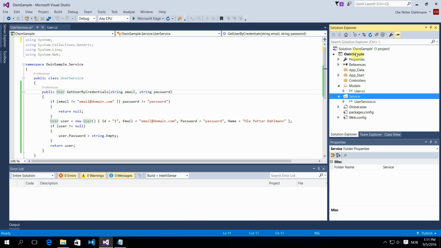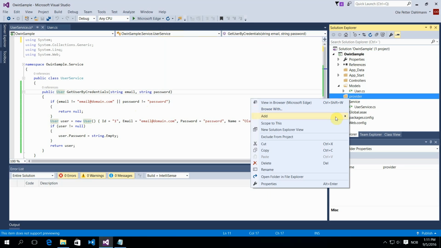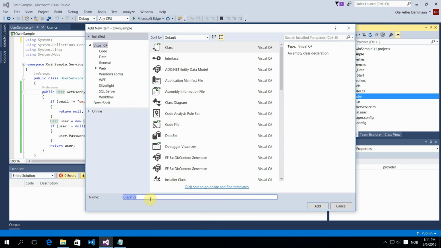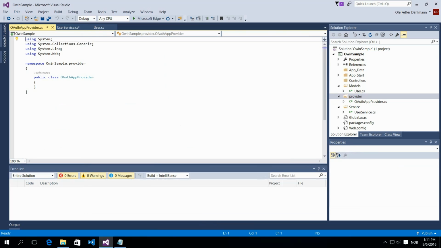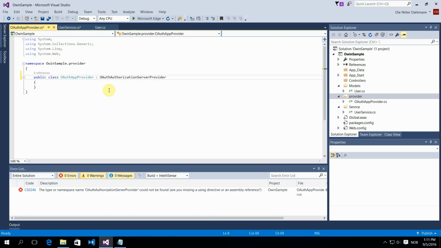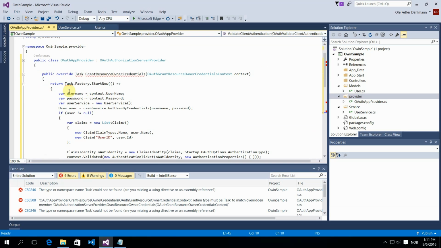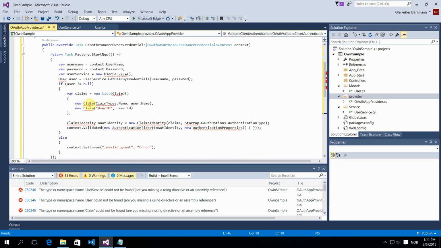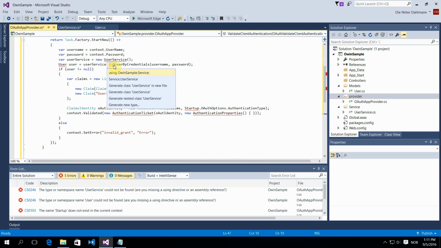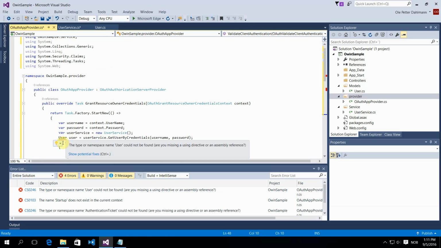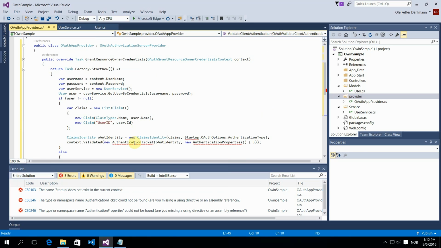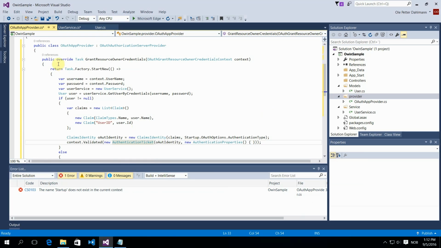So the next step now is to create our OAuth authorization service provider. So I'm going to put this in the provider folder, and I'm going to call this OAuth app provider. And so this is where we set up all our claims and credential context for our OAuth identity. So there's a lot going on in this file, but the thing is that the client requests an access token from the authorization service token's endpoint and puts in his credentials. So what this provider does is validate the client's credentials and then issues an access token to the client.